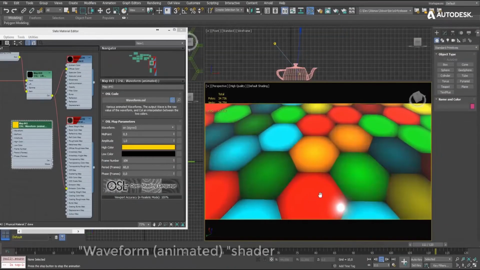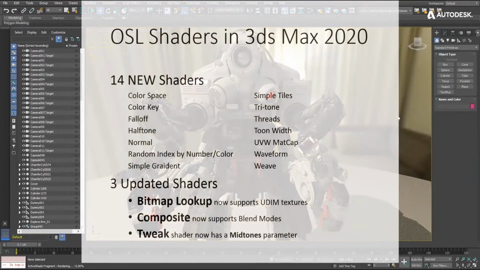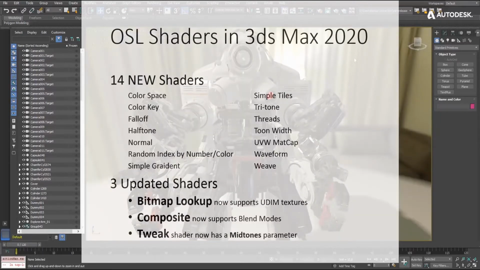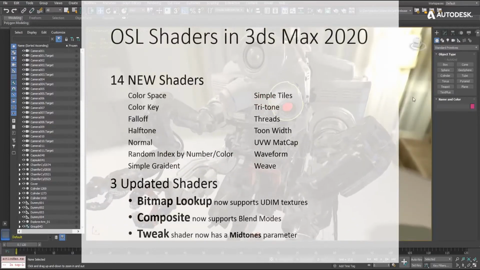Of course, we have a waveform shader for all your blinking disco floor needs, and if that's not enough, in total we added 14 brand new shaders and we modified 3. The modifications are that the bitmap shader now does UDIMs. The composite shader has all the blend modes, and the tweak shader works almost identical to Photoshop levels and now has a mid-tone spinner. Hope you enjoyed the updates to OSL in Max 2020.